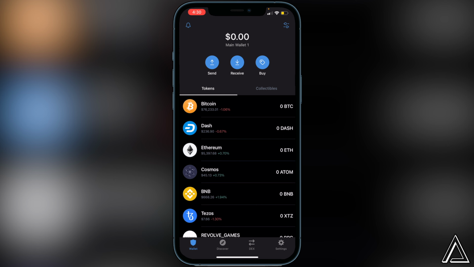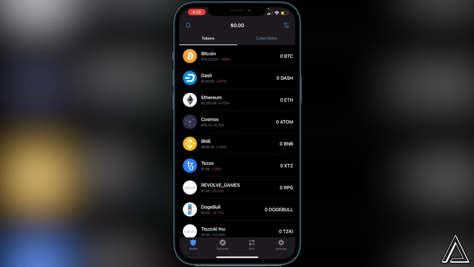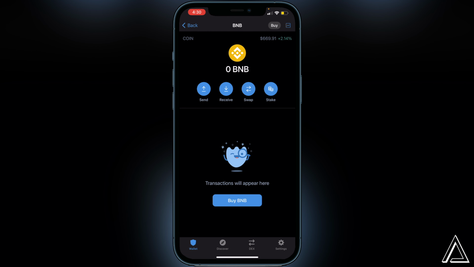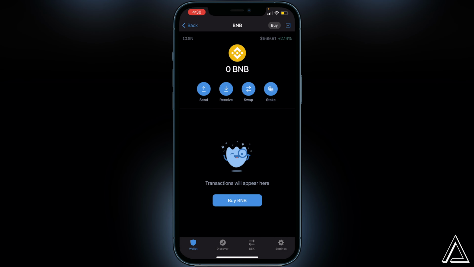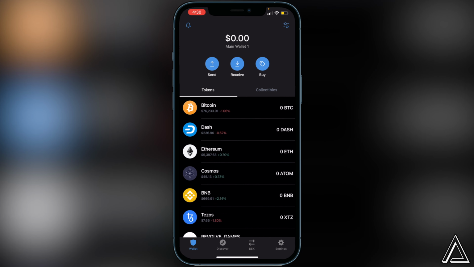Otherwise, you guys just have to have BNB inside of your Trust Wallets here. Now, if you have your BNB inside of your normal BNB wallet right here, you have to click on swap here and swap it to your smart chain. If it's not in your smart chain wallet, it's not going to show up on Pancakeswap, so it's very important that you have it inside of your smart chain wallet.